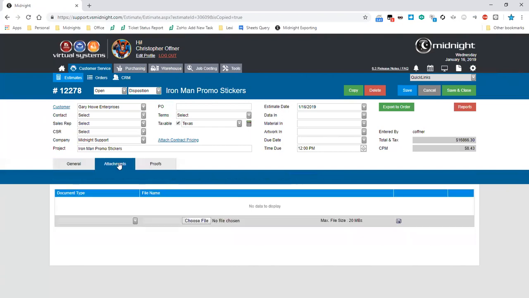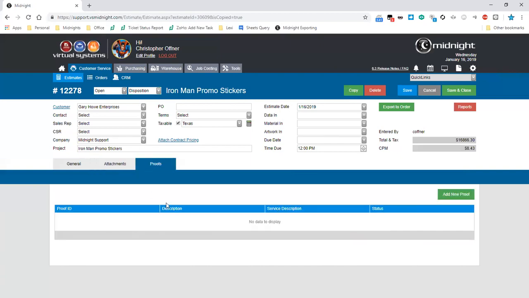There is the Attachments tab, which references the admin menu's document types list, in which you can add up to 20 megabyte files to your estimate. And finally, a relatively new feature is a display menu in which you can add proofs to your estimate. Utilizing this feature allows you to send out emails to your customer with inclusion of files, so that way you can be sure to convey and acquire approval from your customer before converting an estimate to an order.